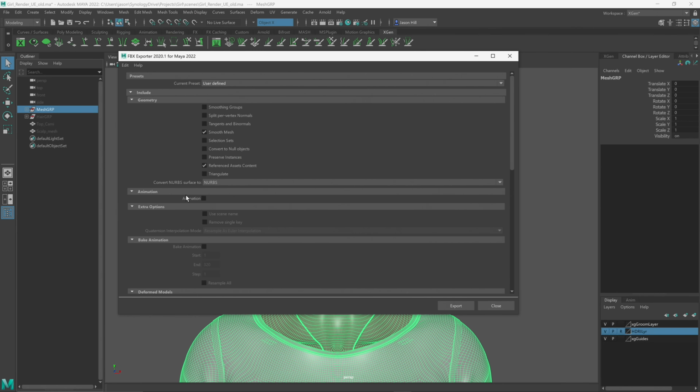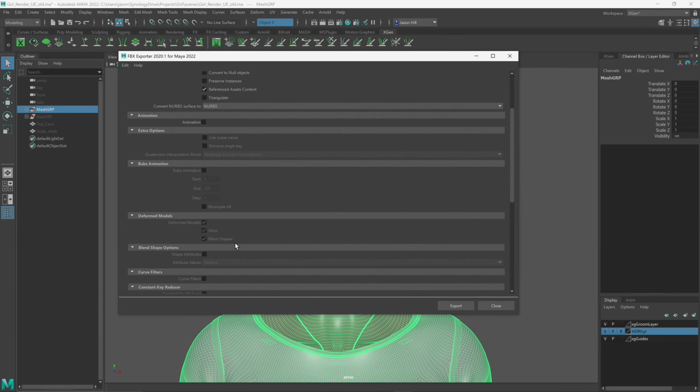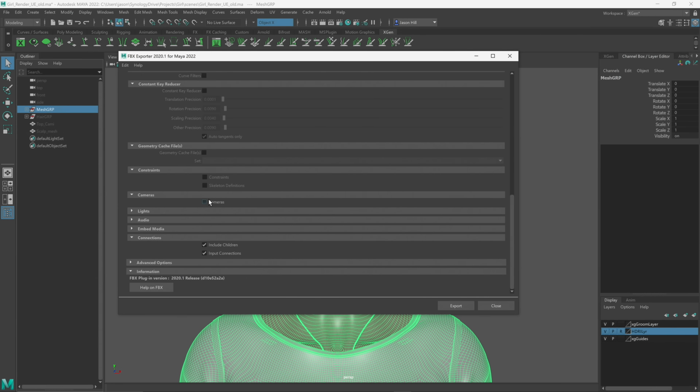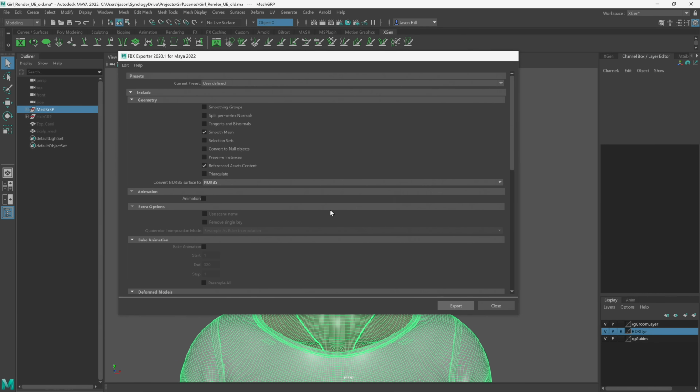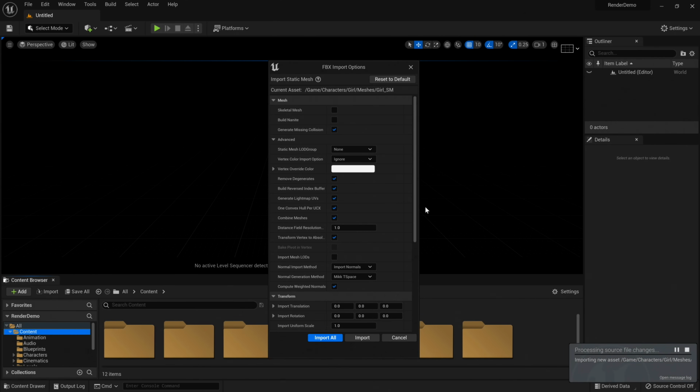So you can see not much going on in the FBX stuff. I've got the smooth mesh. I've disabled animation, and that's it. So it's really simple. I even unchecked camera. If it doesn't have this data, it probably isn't going to export anyway. But just so you know, these are the settings. Defaults probably work. Going to export it. Here it goes.